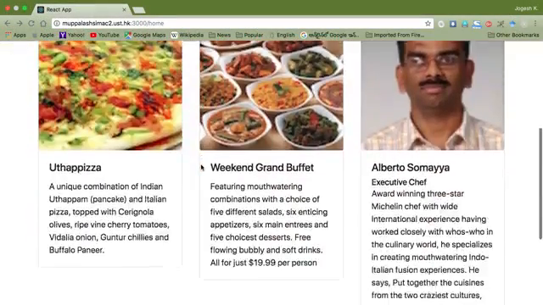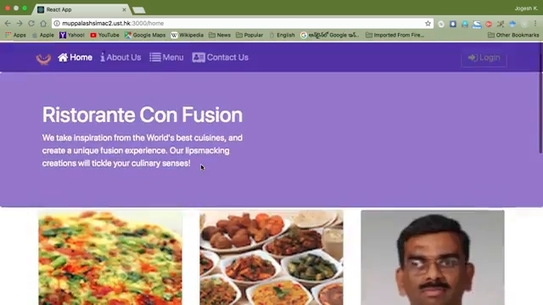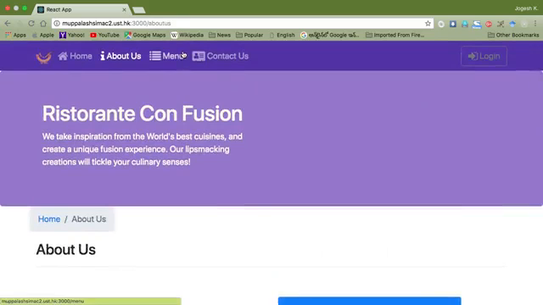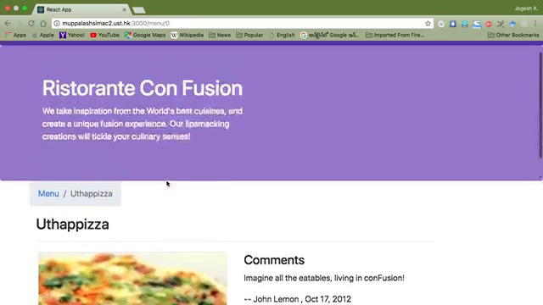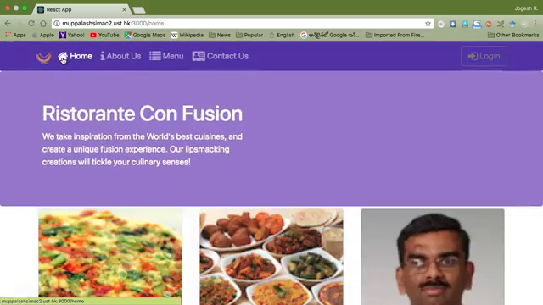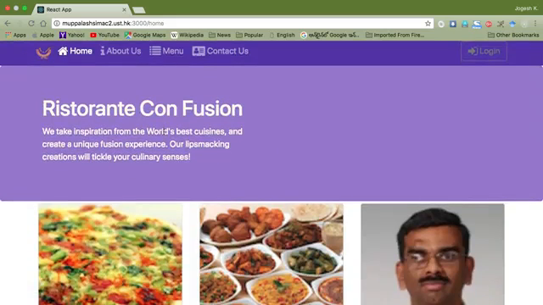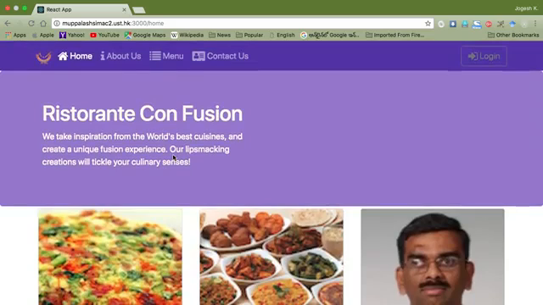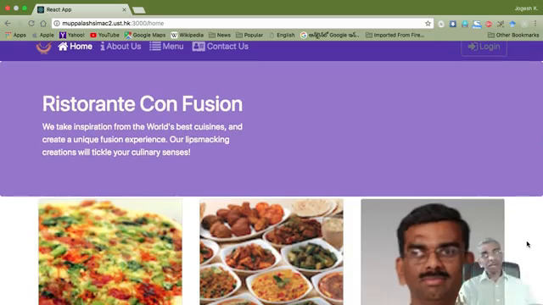Going to the application in the browser, you see that my application is working just like before. About us, menu, dishes, contact us, every one of these is working just like before, and back to the home component. So now you see that we have updated our React application to make use of Redux behind the scenes to store the state of our application, and then connected our main component to the Redux store so that the main component obtains its state information from the Redux store. With this, we complete this exercise.